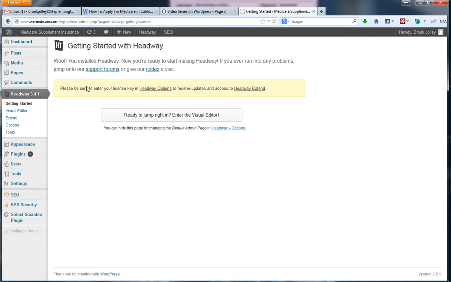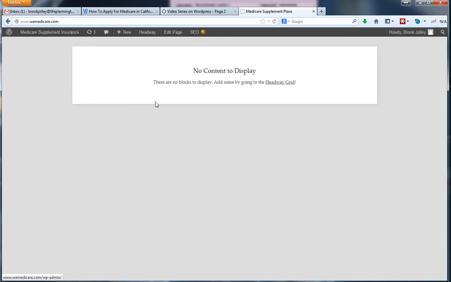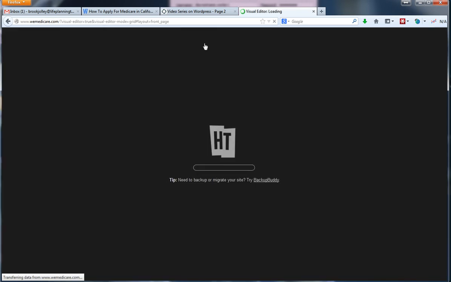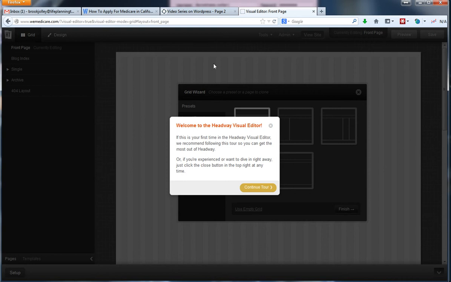Now, one of the things that Headway does when you very first install it, you see it says no content to display. There are no blocks. That means that right now if anybody visits this site, this is what they're going to see. So the first thing you want to do is go to Headway, go to Visual Editor, and go to Grid. It takes a couple seconds, and it'll load up the grid so that you can add boxes.